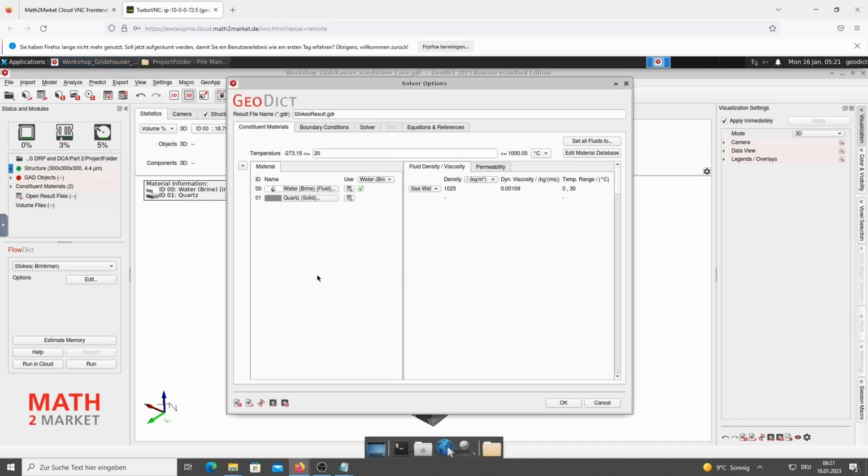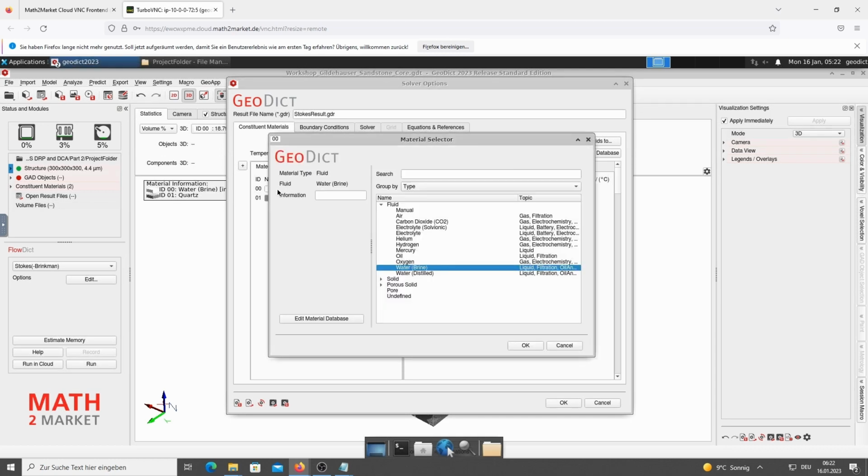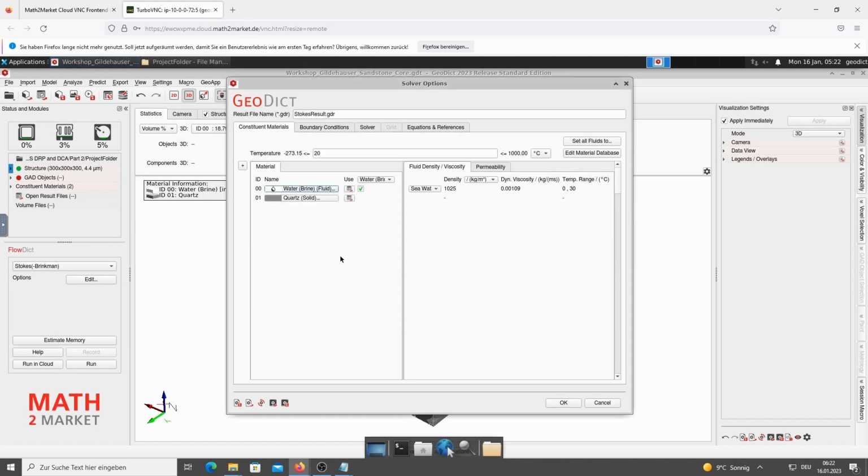In the Considered Material tab, one can see and change the materials and their associated material IDs. In this case, water has the material ID 0 and quartz has the material ID 1. You can change, for example, water by clicking on it, and use air or some other fluid. But we will keep with water and close the dialog. All settings in this tab are fine, and we switch to the Boundary Conditions tab.